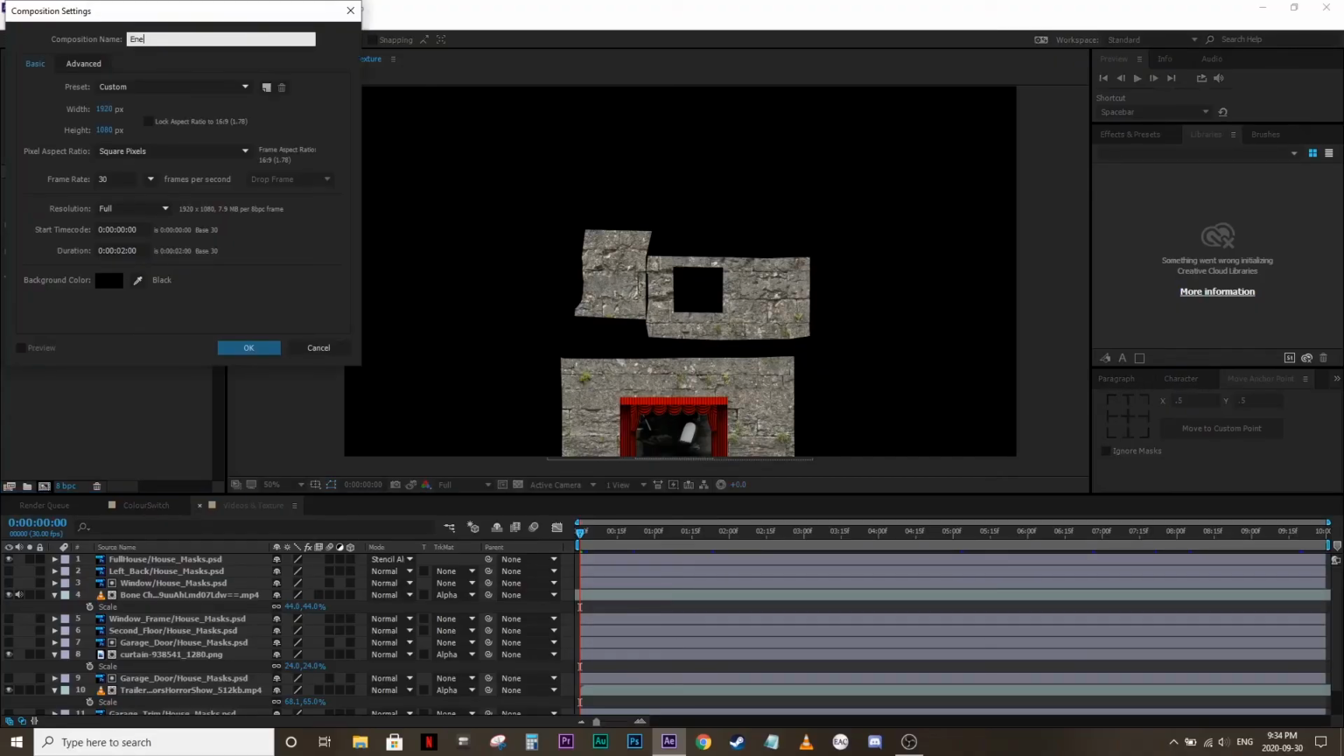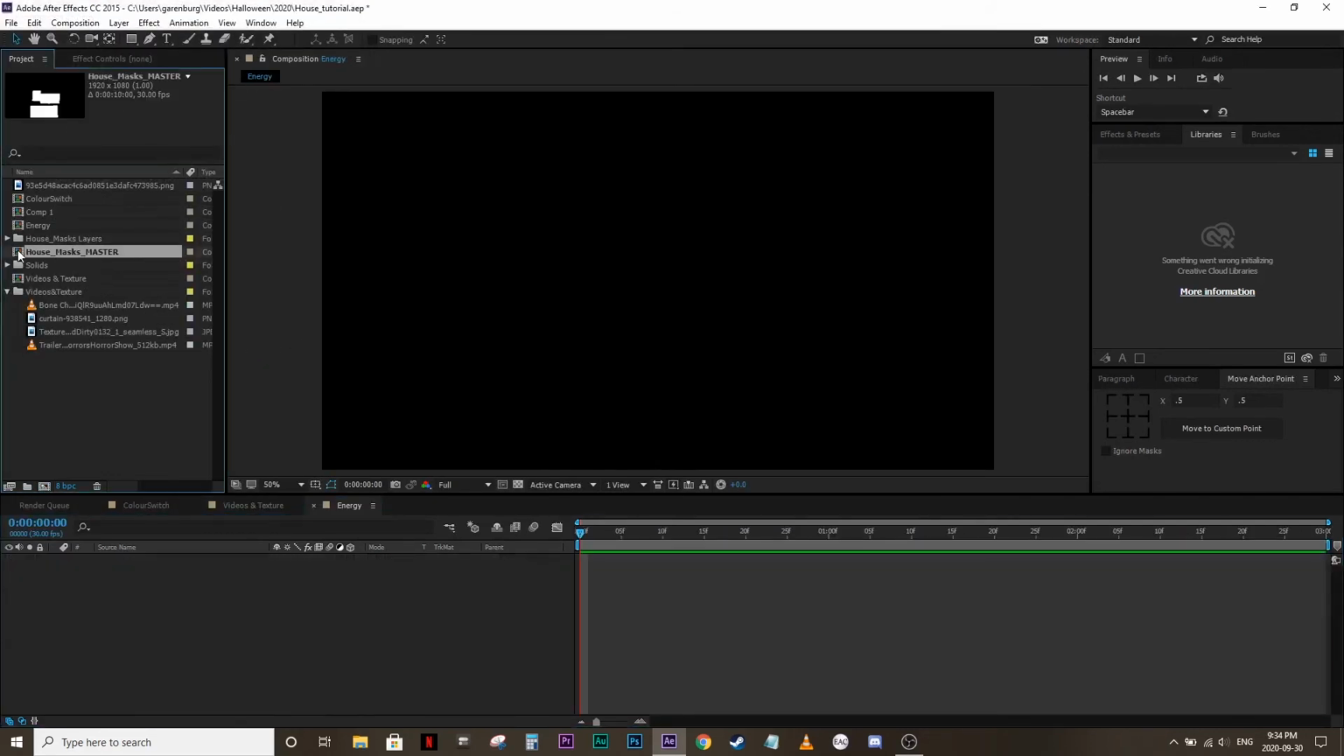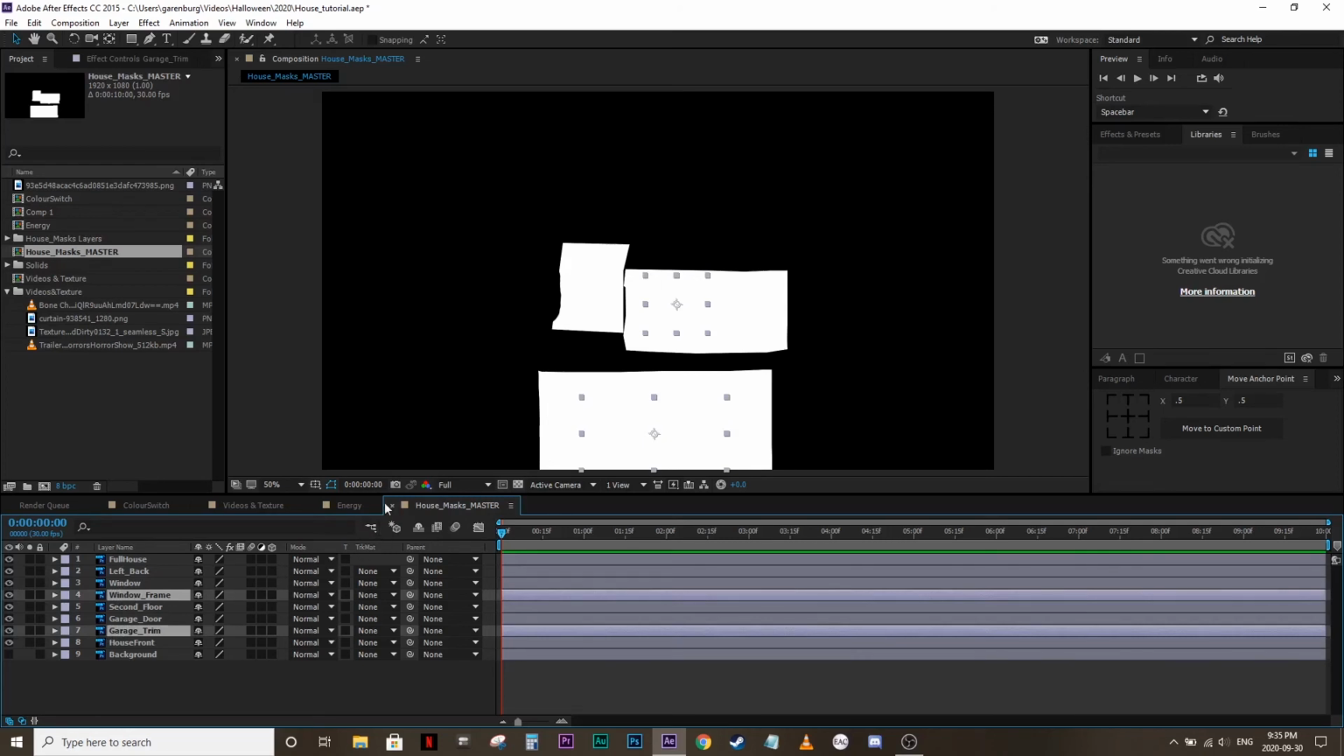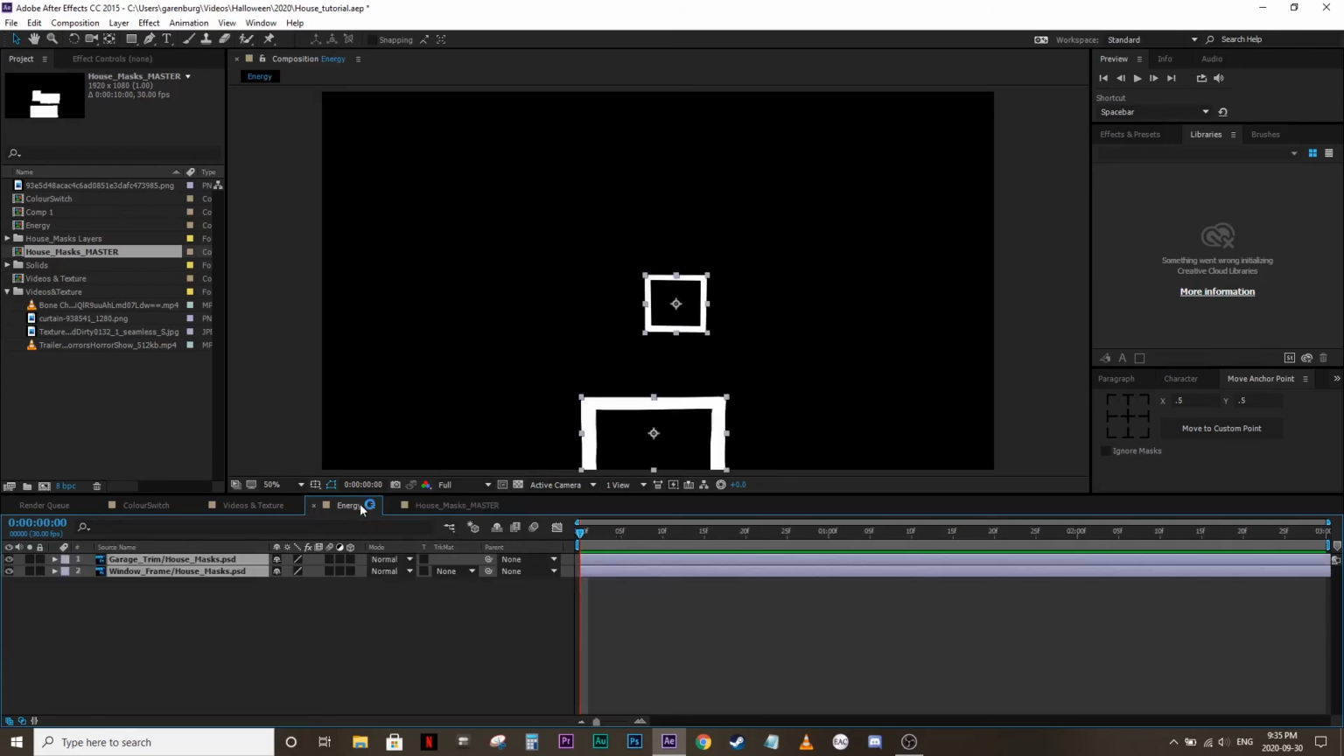So once you have the plugin installed, create a new comp in After Effects. I'm going to call it Energy, and set it to a few seconds long. Over in the House Masks Master comp, I'm just going to copy the layers that I will be running the effect around, the window frame and the garage trim. Paste those in and create a new solid. It doesn't really matter what color it is, Saber will override that.